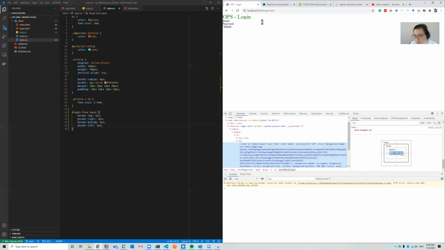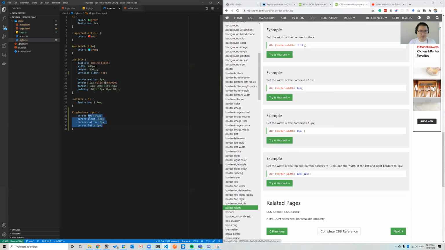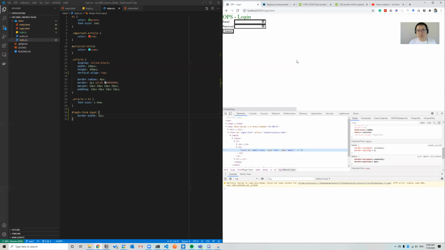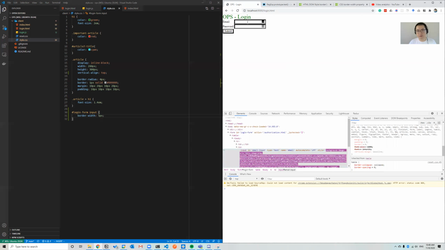Border. Let me search something. CSS border size, border width property. Okay, let's use this border width property. Can we specify? Yeah, border width. Okay, which is much better. Border width equals say 5px. Okay, it seems to be working.